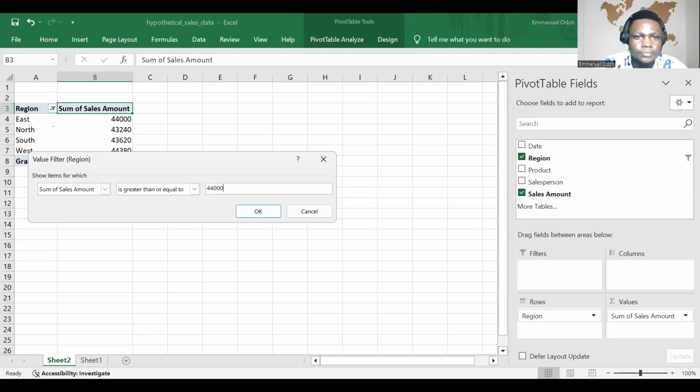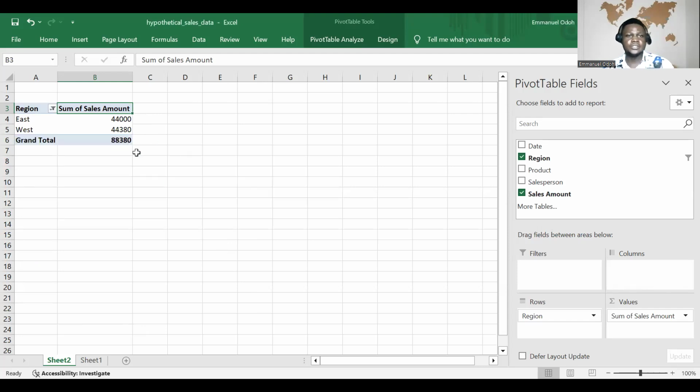44,000. So we can see 44,000. That's how many states. Just two regions have a sum of sales amount greater than 44,000, which is the East region and the West region. Let me go back to what we had before.